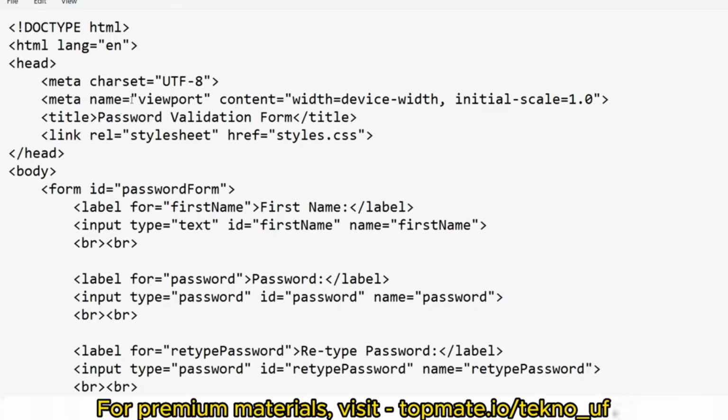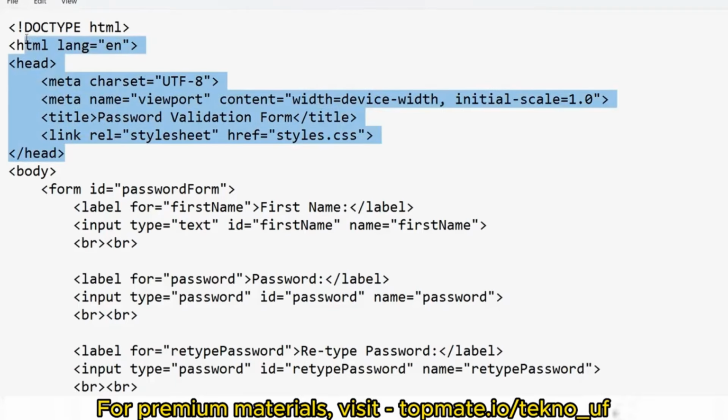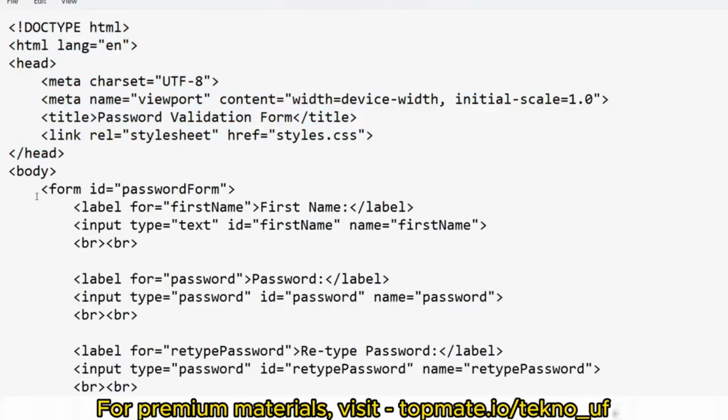This format will already be provided in your code editor, so let me start from the body. You have to create a form, so you have to use the form tag. The password form name can be anything, as it is not mentioned in your code, but the id demo should be exactly the same as mentioned in the question. That's the requirement.